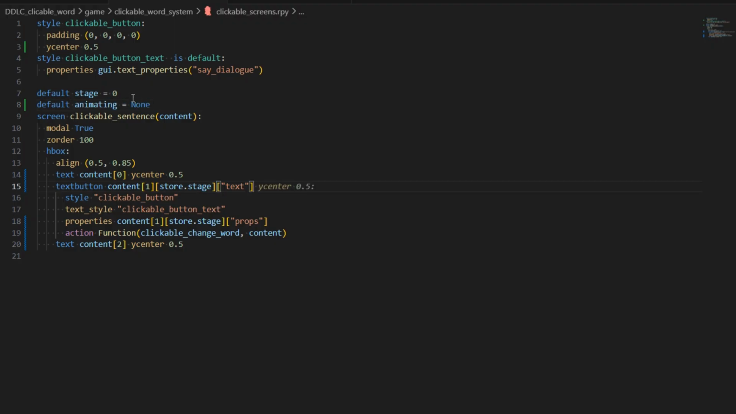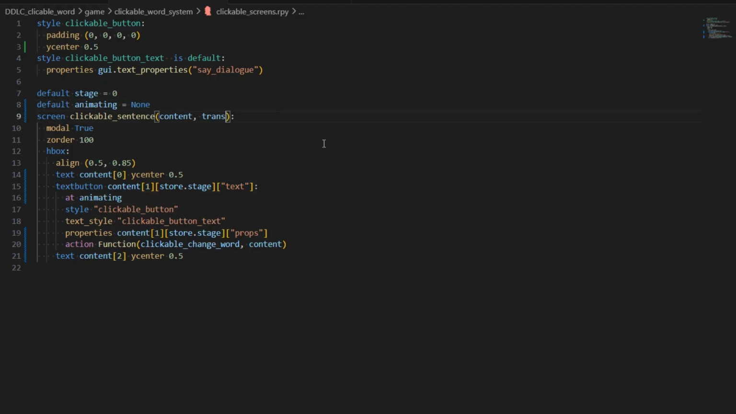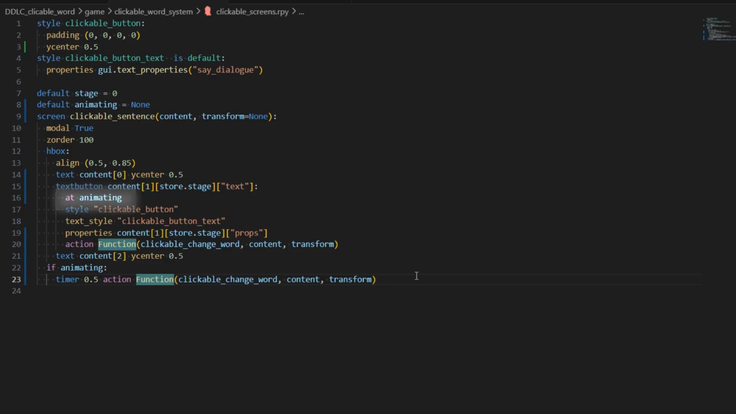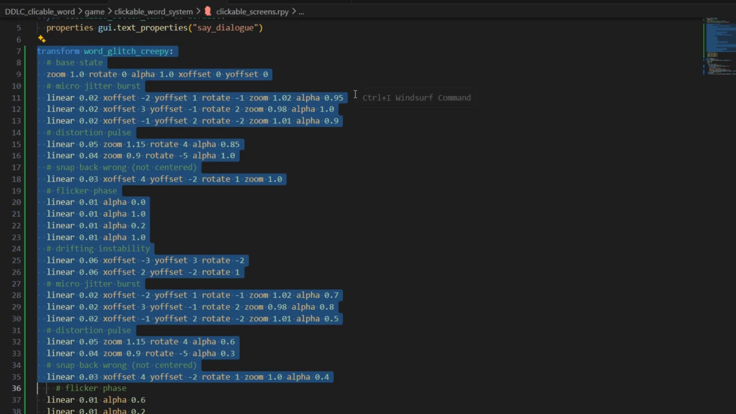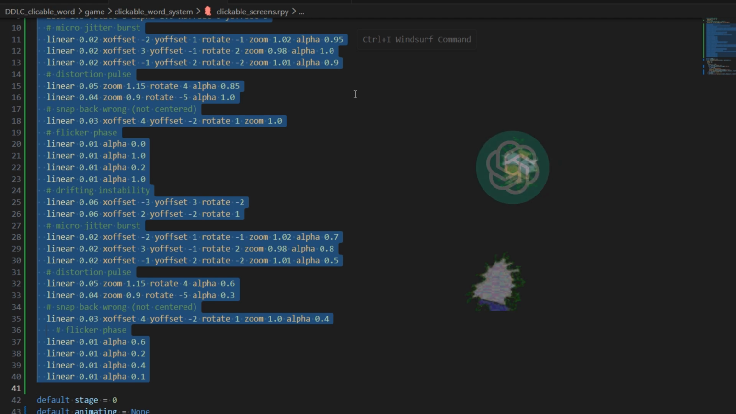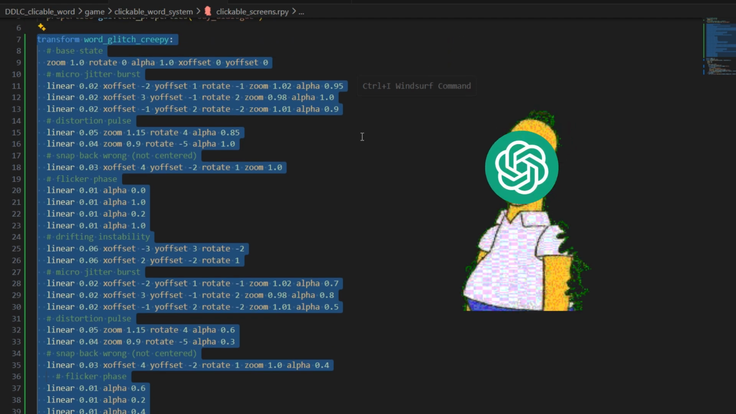Now let's create a variable animating. Also, let's give property transform to the screen. We need to create a timeout while the animation is running. If transform is not none, the corresponding transform will be used. Now let's declare a nice creepy transform that I had absolutely no help writing.